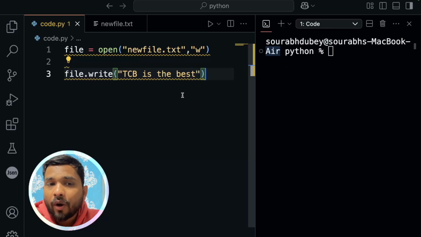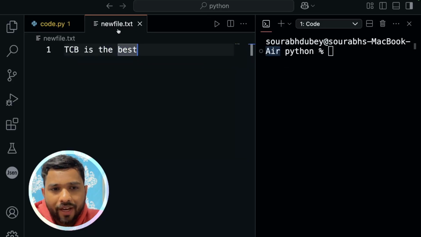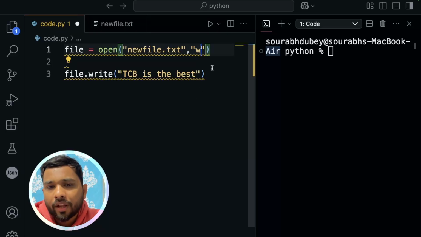That's it. Now I need to see my file. You can see the new file has TCB is the best. So that content is updated. But what about the old content? For that, here is what I need to do.